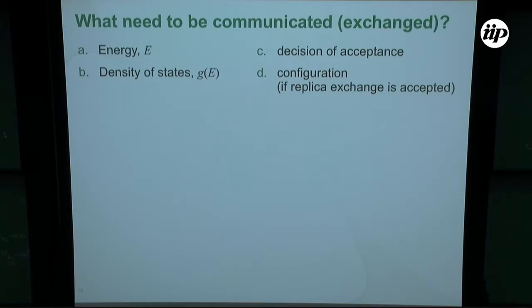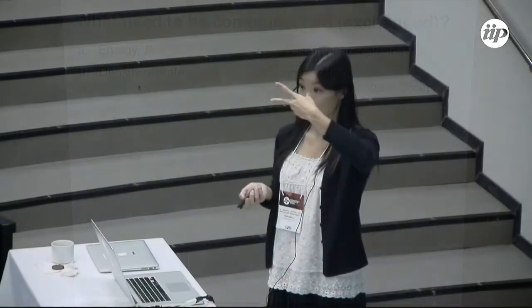And then once you get the energy, then of course I can look up my density of states table and say, okay, I have the density of states here, and then for the new energy you're going to get, or you might be getting, you have another density of states. And then from this information, you can already compute whether you want to accept this exchange or not.